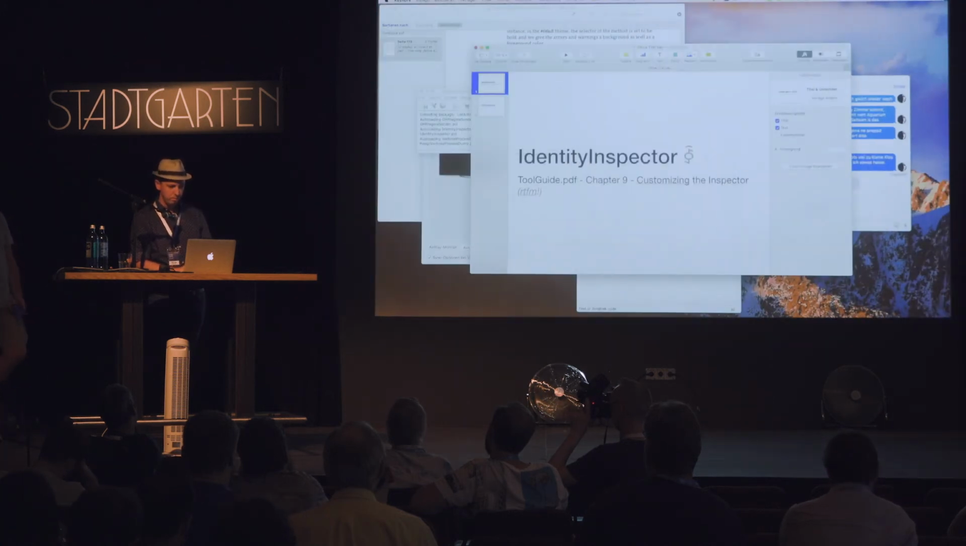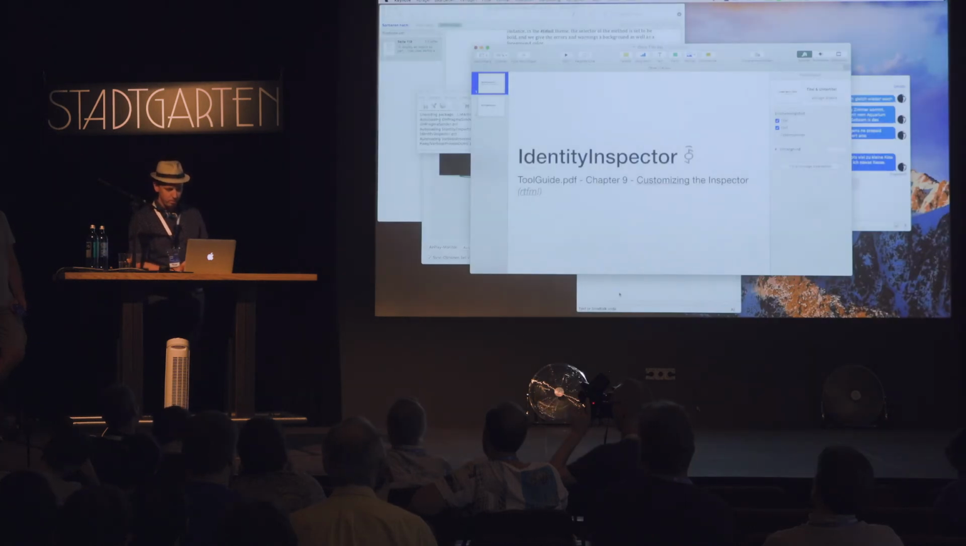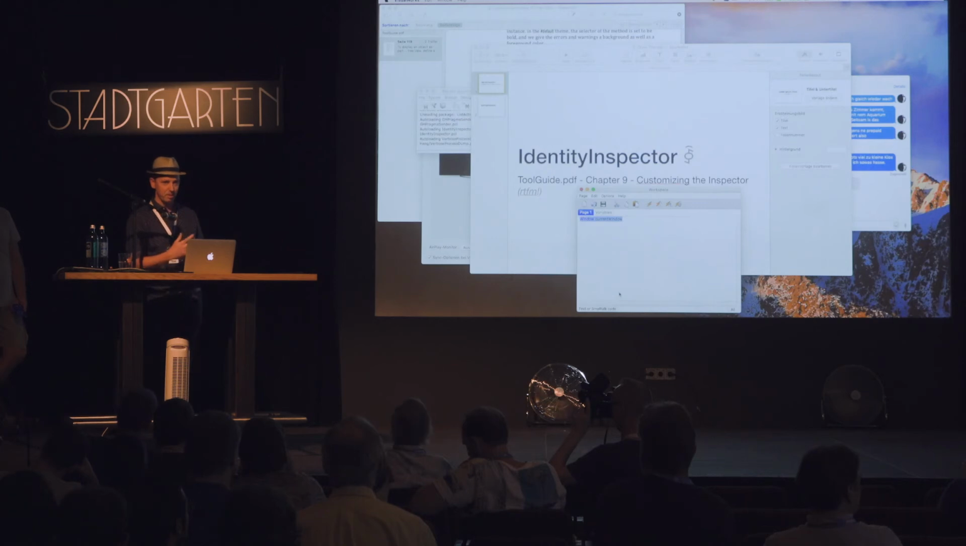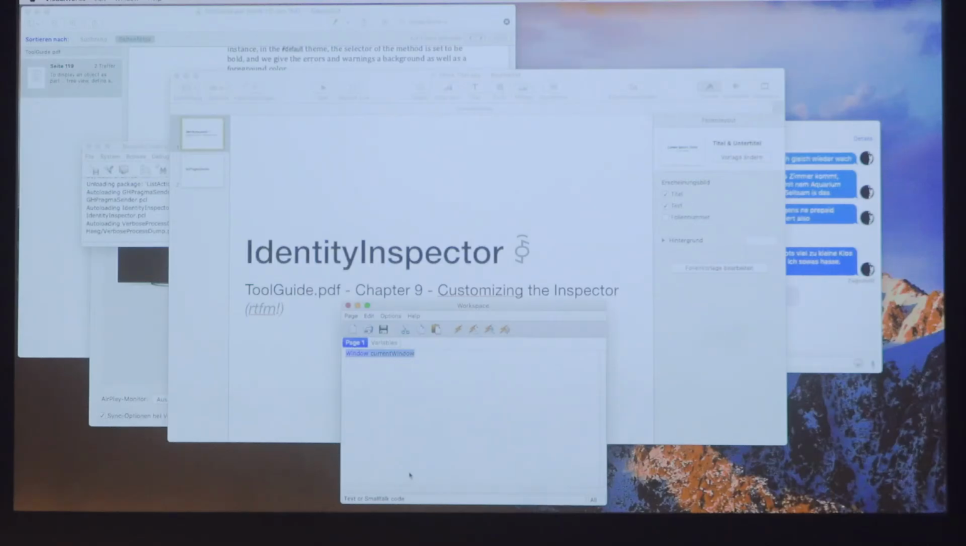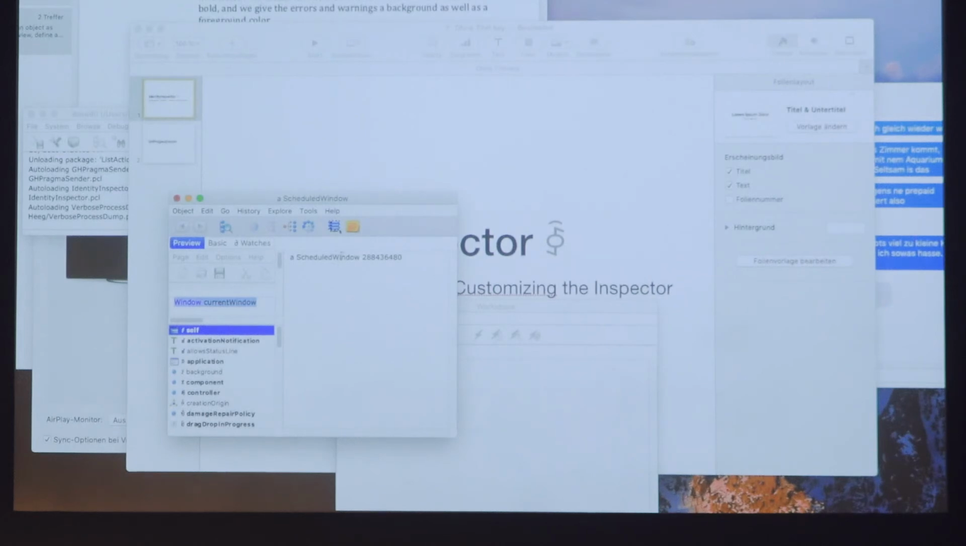What you need to do is read the manual. There is a tools guide PDF. Chapter 9 has a section on customizing the inspector. It's super easy, you should use it. And the most important thing when improving your experience with the inspector: implement printOn. printOn is the text that you see here on the right-hand side. That's the first thing that you should do when you create a new object with instance variables that have some state. Just expose the state to the inspector by implementing printOn. It's super easy and you should do it.